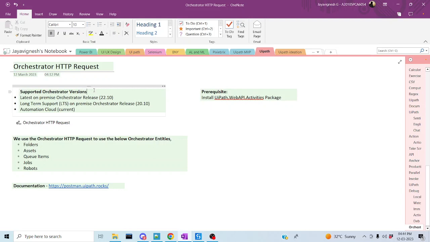Let's start RPA using UiPath. In today's session, we are going to discuss the Orchestrator HTTP request. So basically, what does this Orchestrator HTTP request mean, and how does it work? This Orchestrator HTTP request will allow you to push data, get data, delete, and patch. These are the operations which can be performed on Orchestrator with the help of the Orchestrator HTTP request.